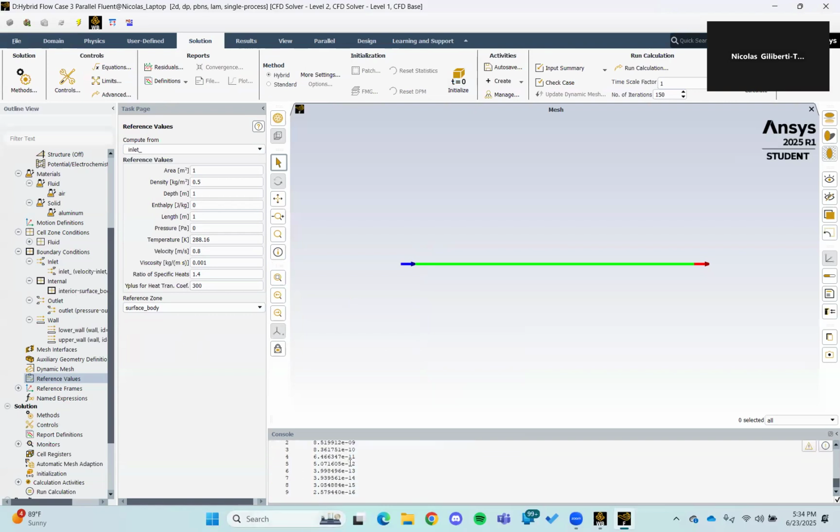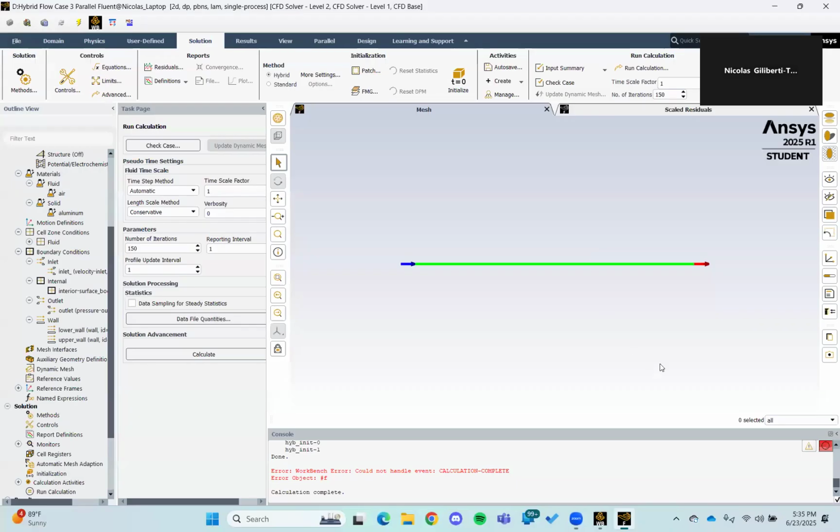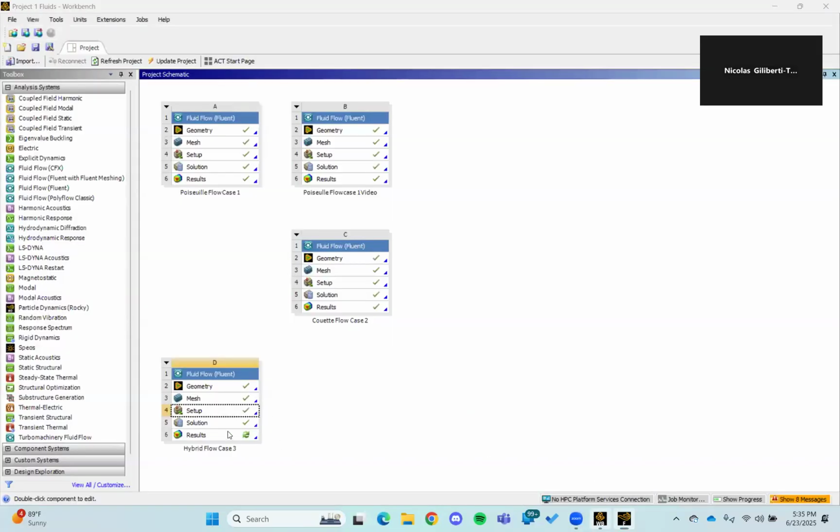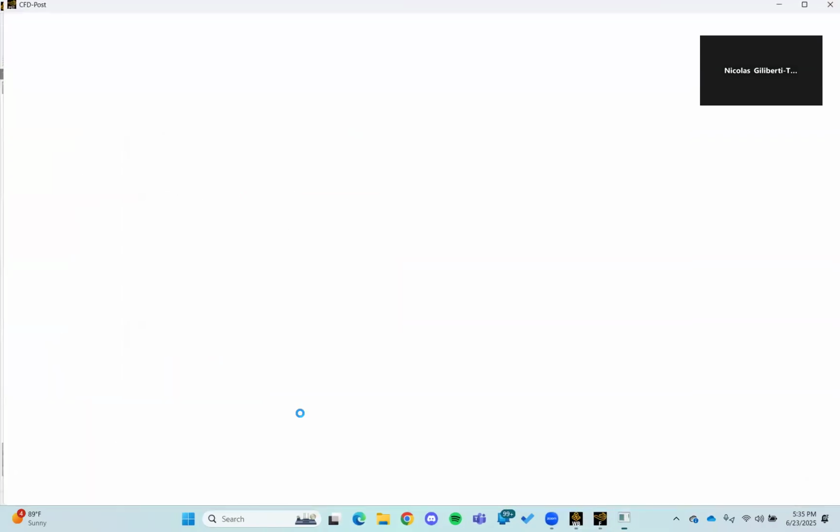Let's see it initializing. I'm going to go through the same steps, so I'll pause and get back to you when it's ready. Now we're resuming. Everything finished our calculations, so we head right back to our workbench. Double click results. Same contour, same endline and midline, and we don't need a developing region for this one, I believe.